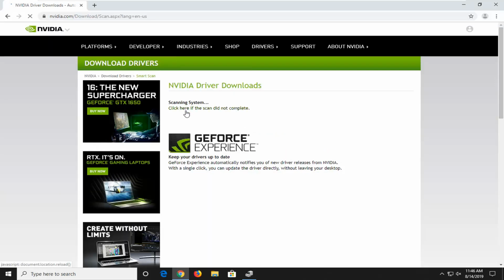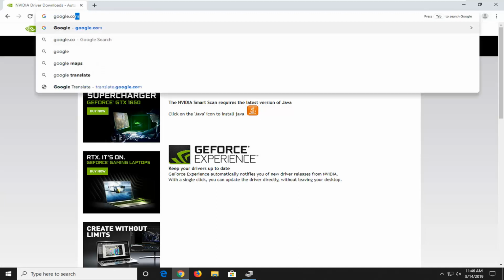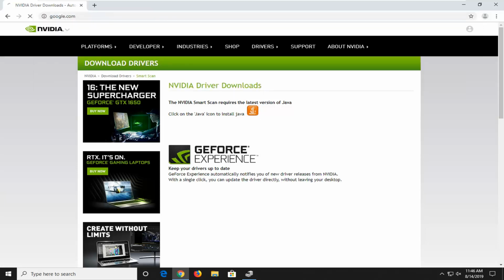So right on this page, it should automatically begin scanning your system to see if there's any applicable drivers, and it will give you the process to actually install it. It requires the latest version of Java for this one, but I just recommend following along with whatever it suggests here. If you have to install Java, let it run and then see if it finds anything.